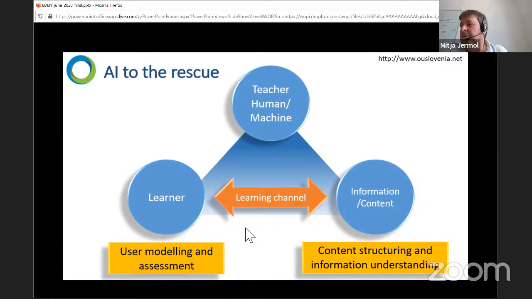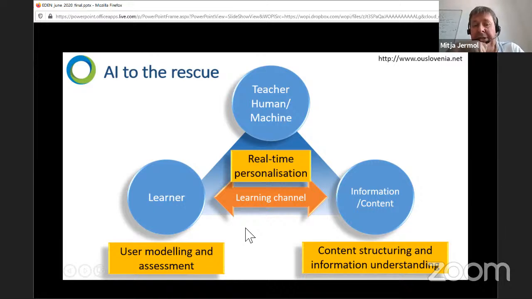And if you go to any online shop, you will be immediately modeled and classified. So why don't we just use all these technologies for learning, for example? And then on the other side, you have the teacher, of course, who is somehow trying to manage this process between the learner and the content.